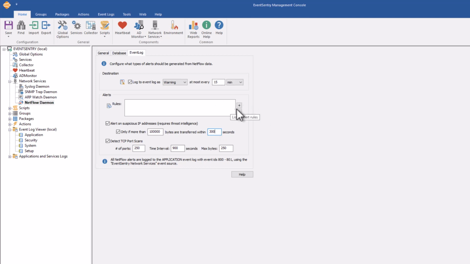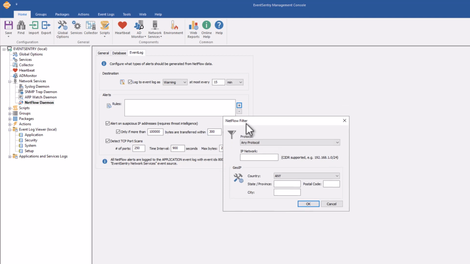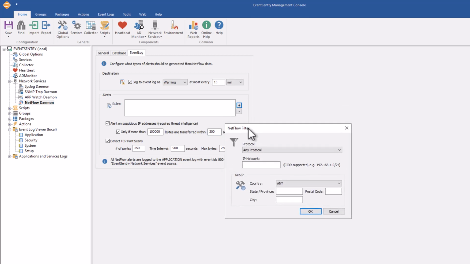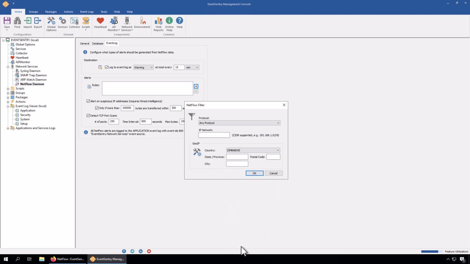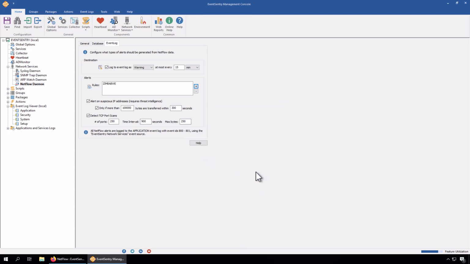And then finally, you can also create more simple static rules based on either the protocol, which is probably not something you'll use, but on the GeoIP data. So for example, if you say, okay, I want to get notified, let's say Zimbabwe. Let's just say you want to know if a host on your network communicates with Zimbabwe, then you can add this here. And you can create multiple rules. You can add any country that's in the list and get notified.